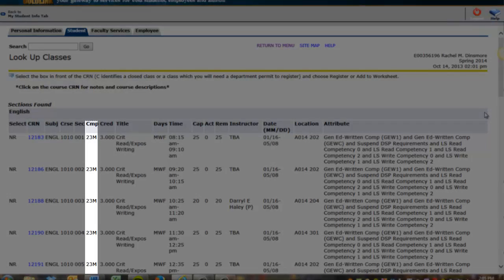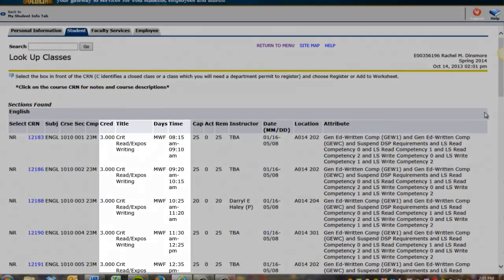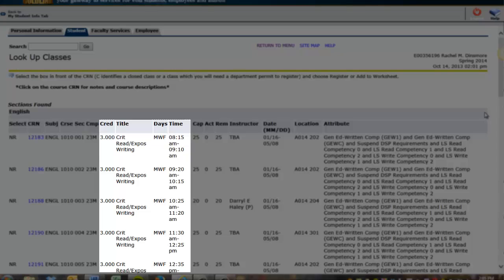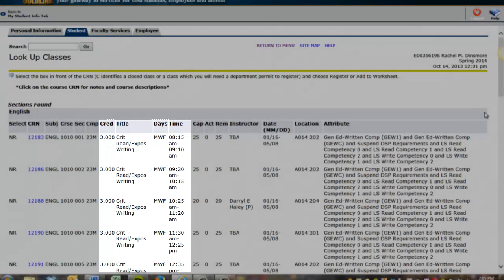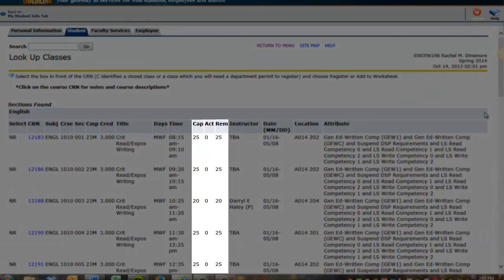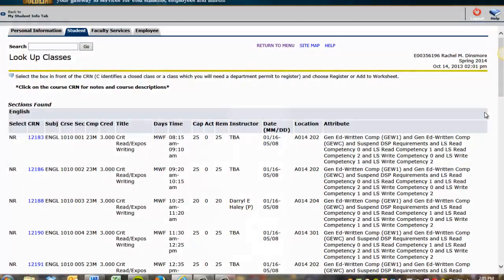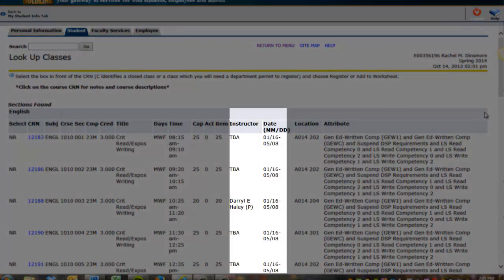This column here identifies the campus out of which a course is based. Then we have the number of credit hours, the course title, and the class meeting dates and times. The next 3 columns show you how many total seats are available in the course, how many are taken, and how many are left over. Then instructor, course dates, and a location.